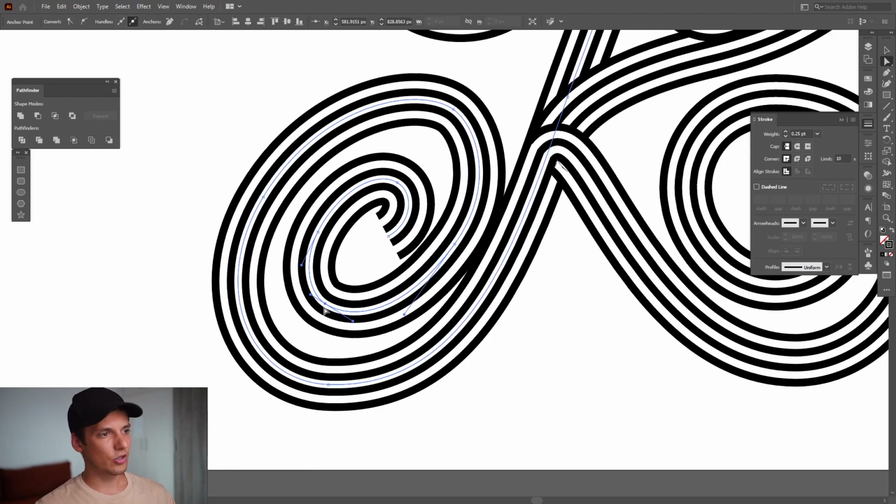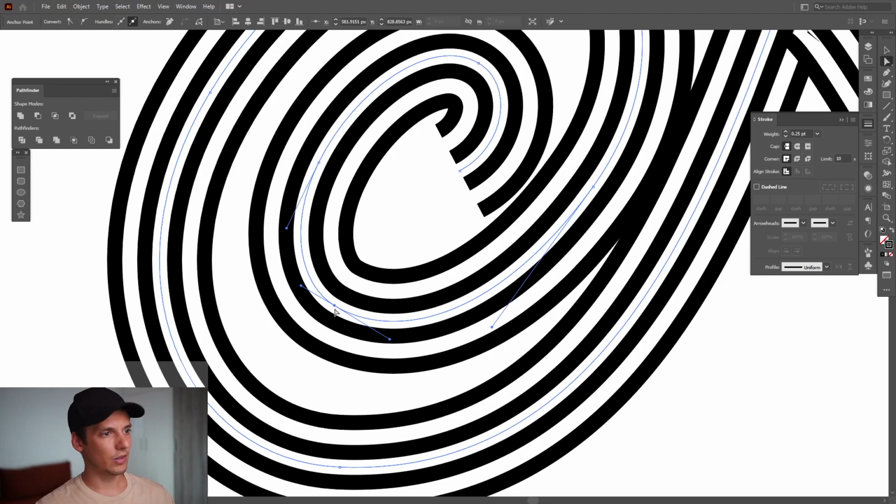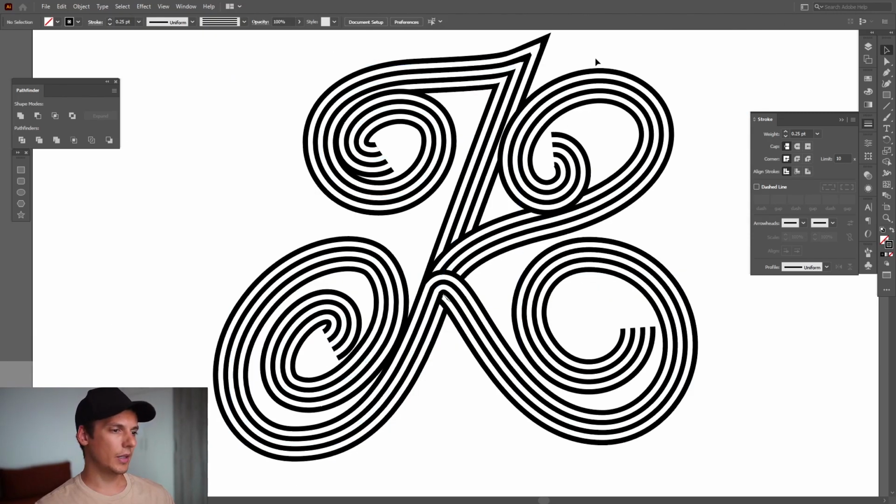You can change the path lines and all that stuff, the anchor points, make things smoother. And yeah, mainly this is how you work with this noodle lines.